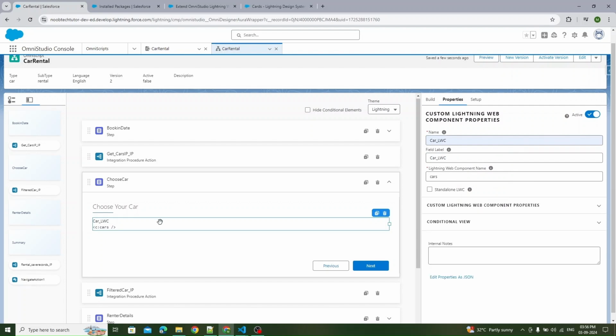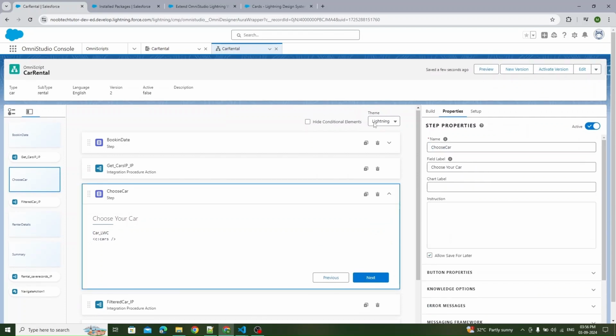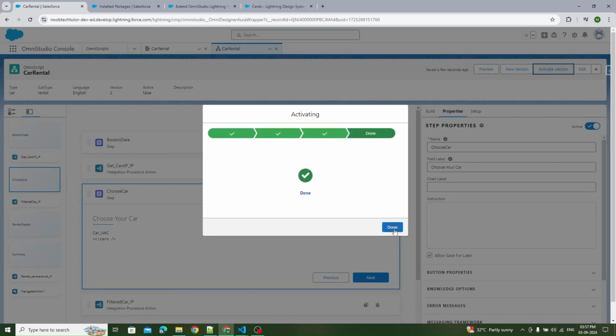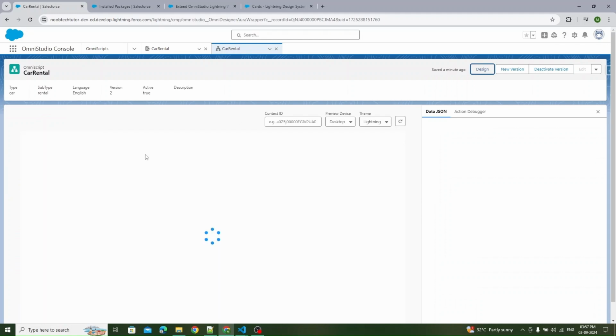All right, so we'll just keep it like this for now, and we cannot directly preview it, because for an LWC to show up in the preview mode, we need to activate it. So we'll activate, click done, and now we can preview it, and this time the component will show up.